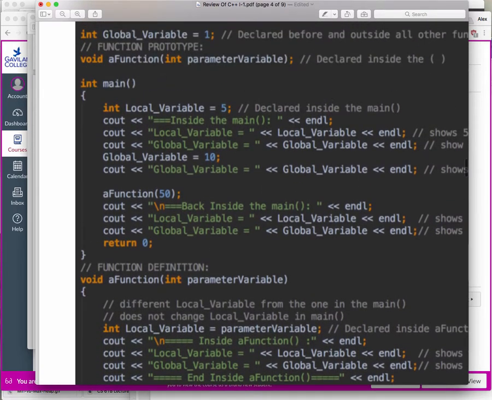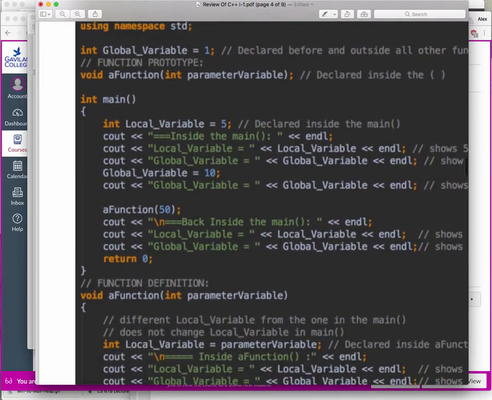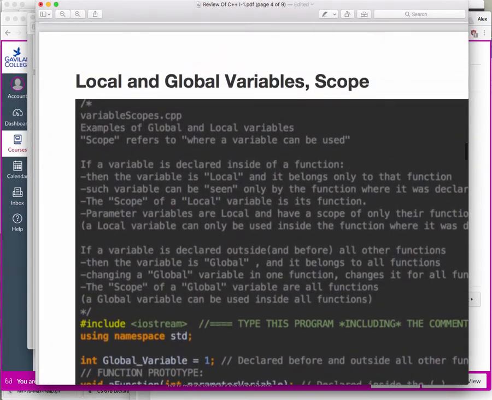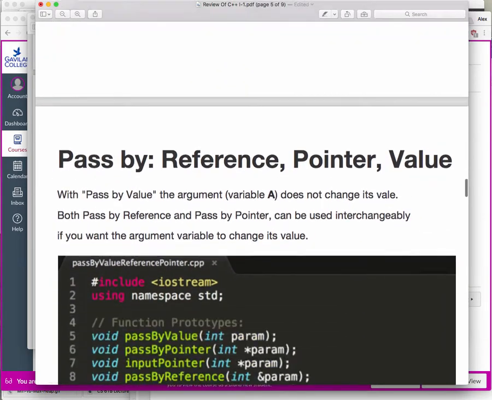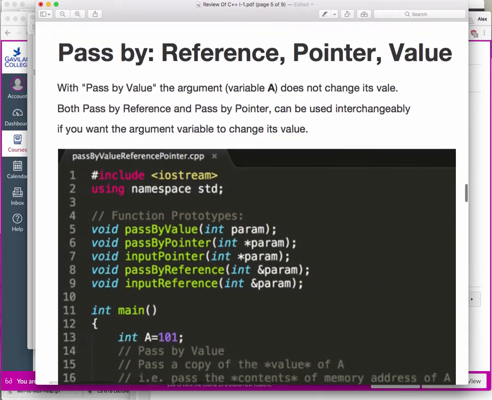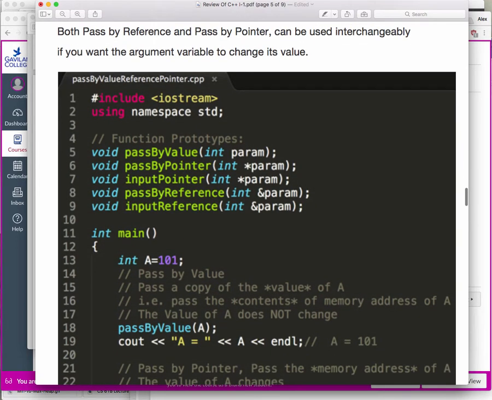Okay, so global variable, local variable, there's a bunch of comments in there. Most of this stuff is from the C++ class. All right, pass by value, pass by reference, pass by pointer. In this class you're going to see some of this, not a whole lot. Okay, the difference between pass by reference and pass by pointer.